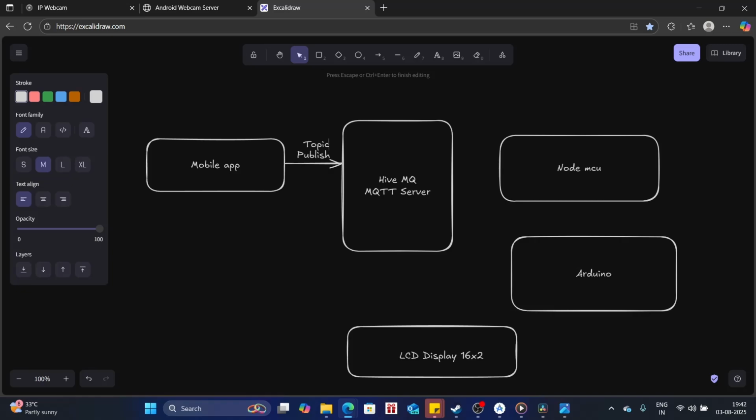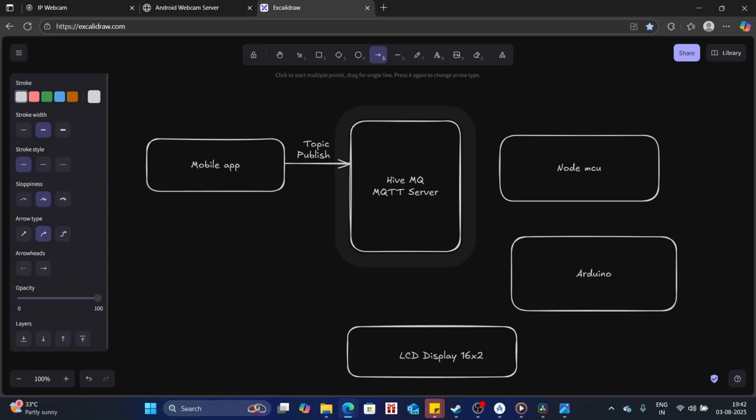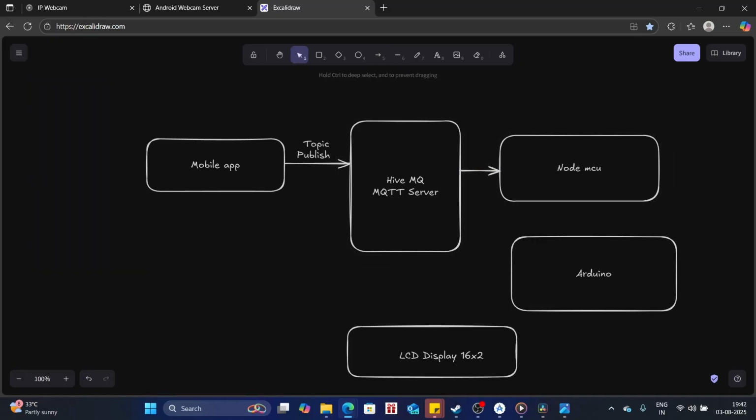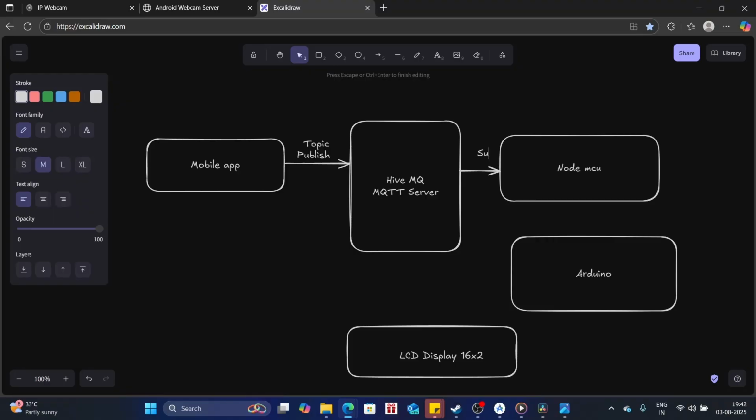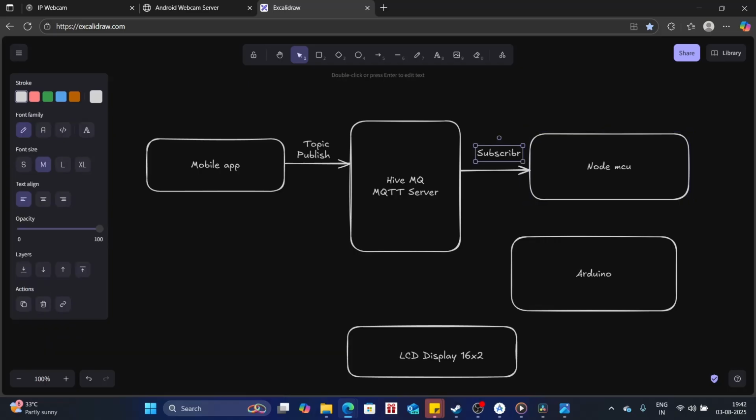So whenever the trigger happens, the NodeMCU continuously waits for that specific trigger. And when that happens, the NodeMCU is going to subscribe to that specific message which appeared in that topic. So here I'm going to type subscribe. I'm not talking about the YouTube subscribe. Okay, spelling mistake.